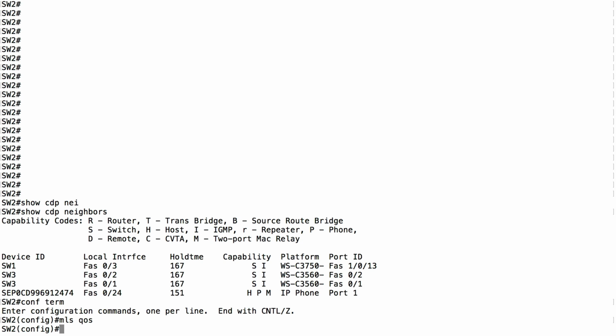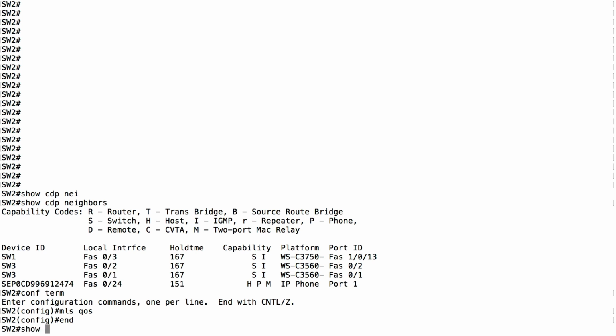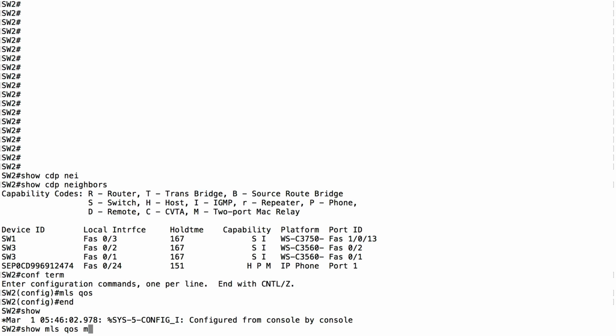And just by turning that on, we get this ability to remark a QoS value at layer 2 with a DSCP value at layer 3. If we're trusting a QoS value, let's see what those markings default to. Let me back out and say show MLS QoS maps. And I'm going to look at the mapping from a QoS value to a DSCP value.